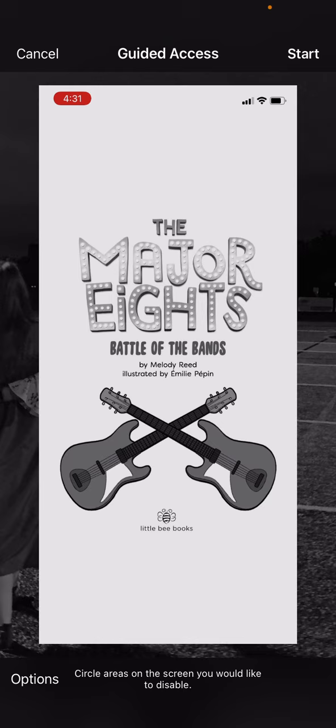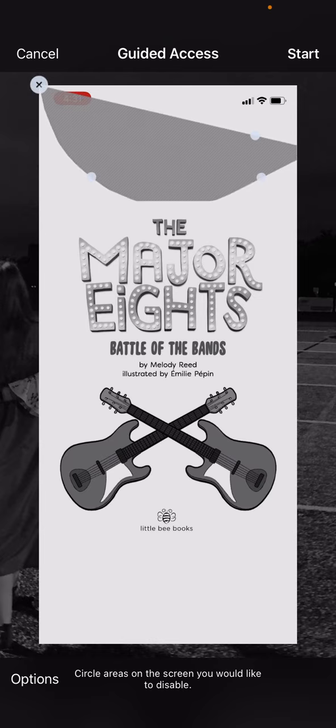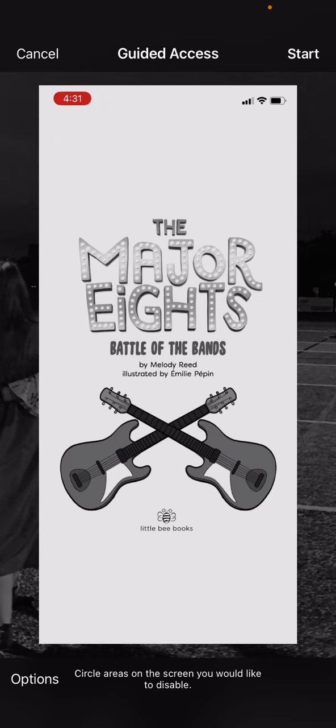So say we want to disable the top part. So we can drag. Oh, that's not a great box, but we can move this. Let's try that again. There we go. So that's a better box. And so that will disable the top part of the screen.